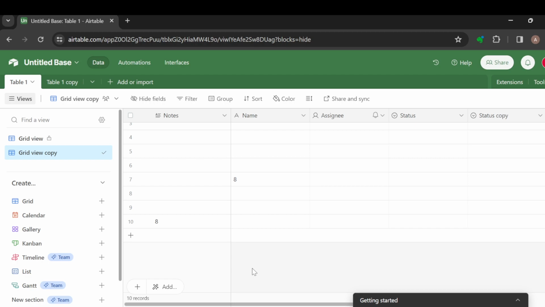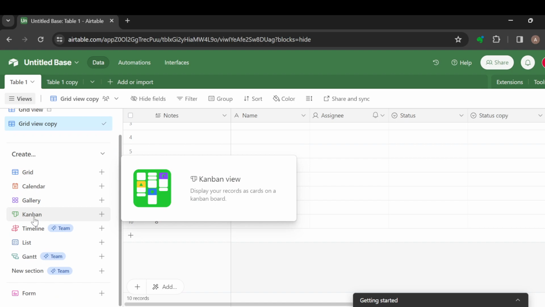The first step is to log in to your Airtable account. Once you're logged in, this is how the Airtable account looks. On this page, you can see your fields showcasing titles like note, name, assignee, status copy, and then attachment. And then on the left side of the screen, you can see the grid view. You can see the things you can create also on your account.